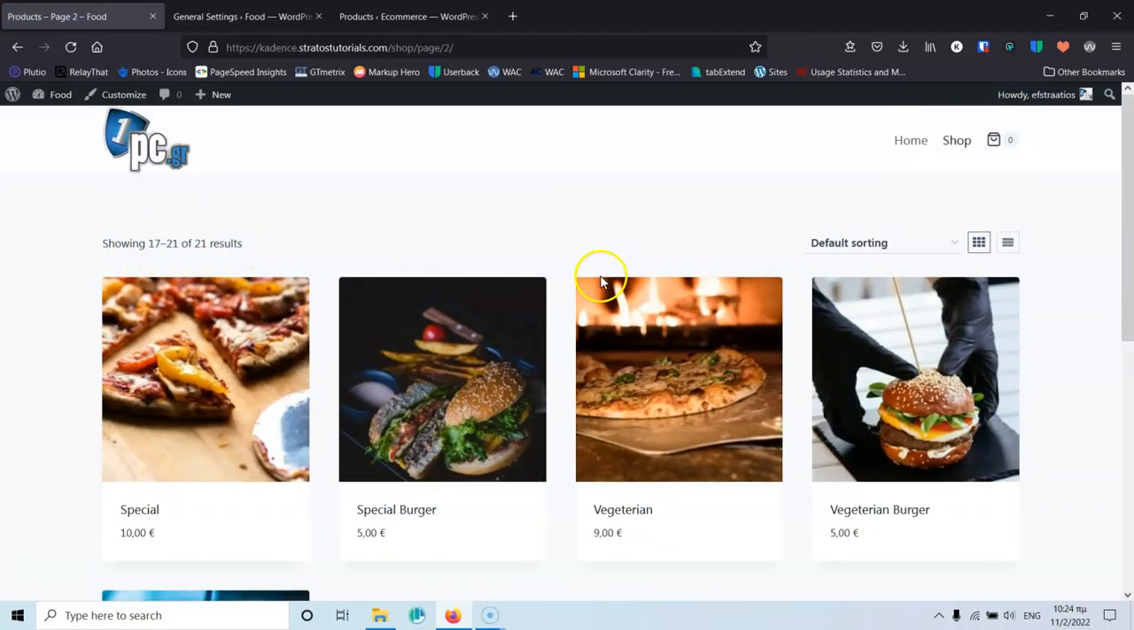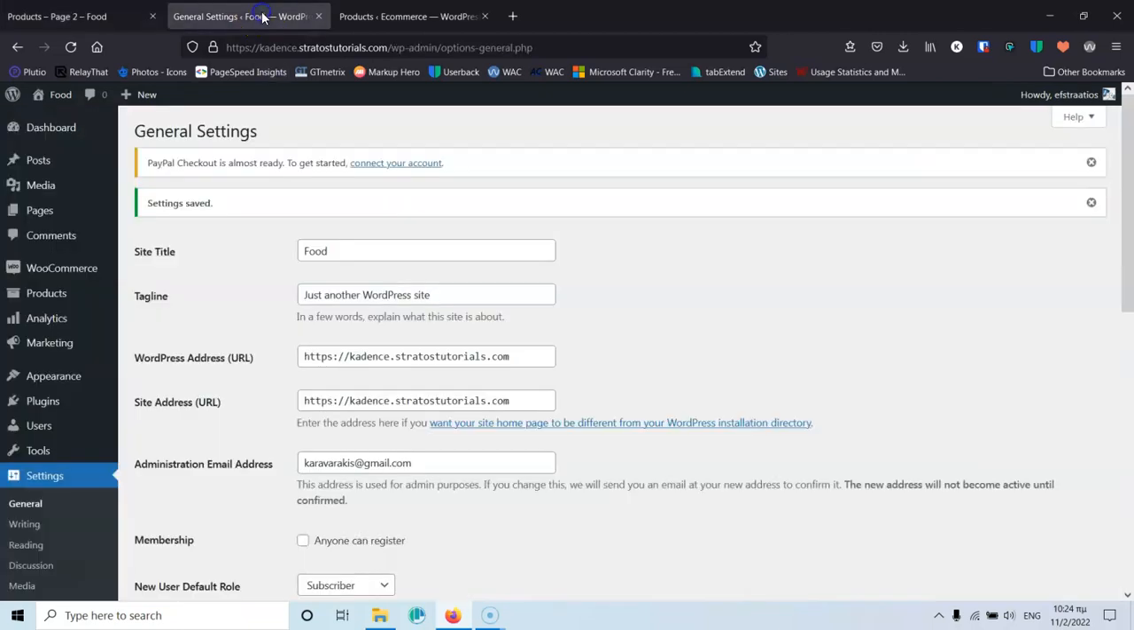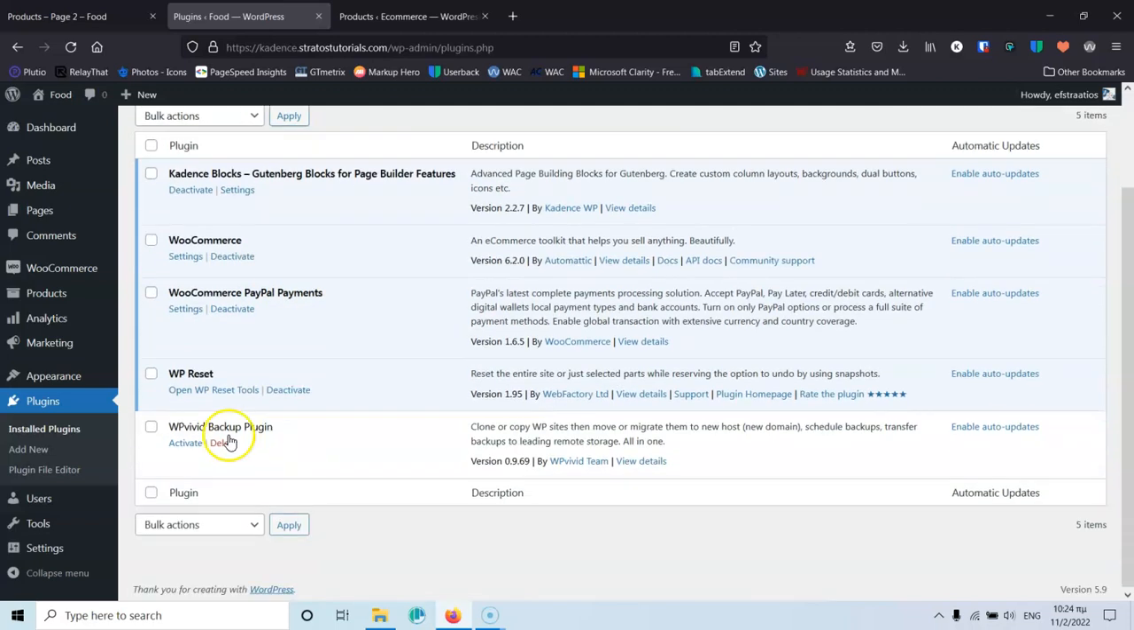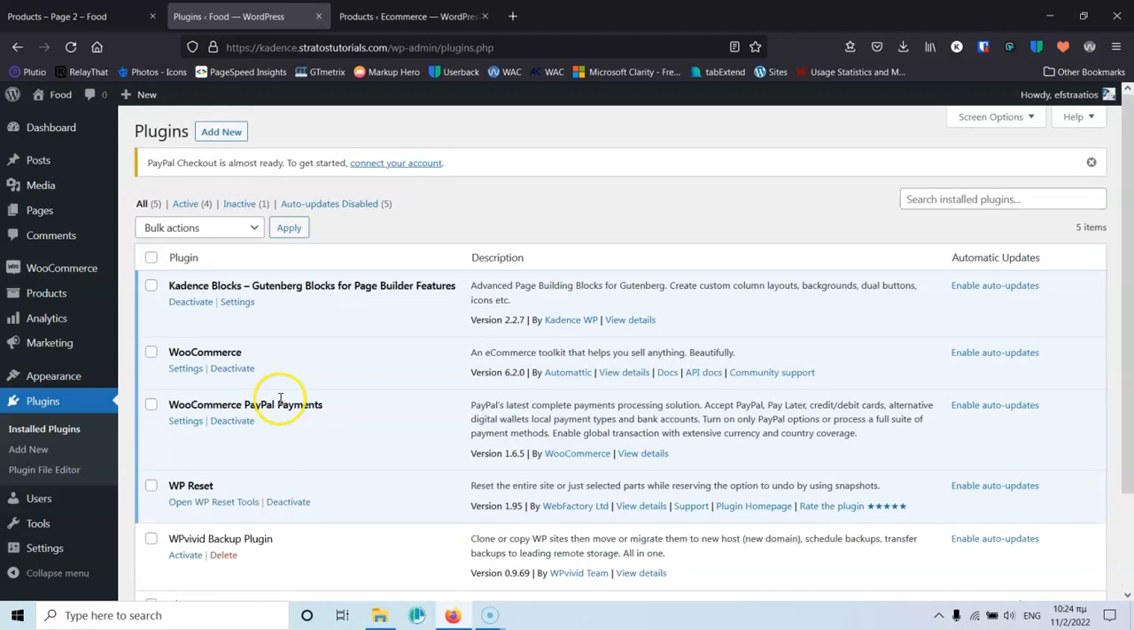21 products inside here. If we go into the plugins, we're going to see that I have the Addons blocks, I have WooCommerce. Orderable can only work alongside WooCommerce. Be really careful about that. Then WooCommerce PayPal payments, and those two plugins are not worth mentioning.